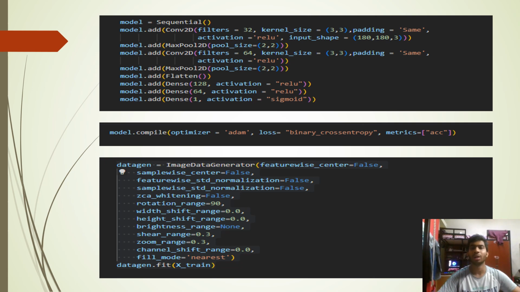Data augmentation. This block of code applies image data augmentation using Keras ImageDataGenerator API. Data augmentation helps to improve the model's performance by generating new training samples by applying random transformations to the original images such as rotating, zooming, and flipping.